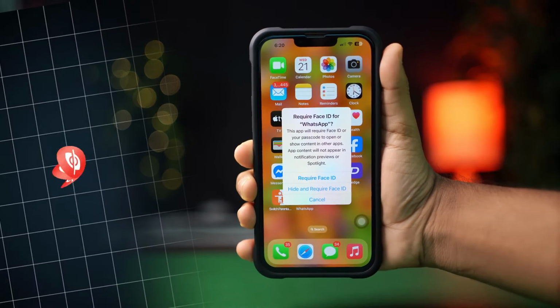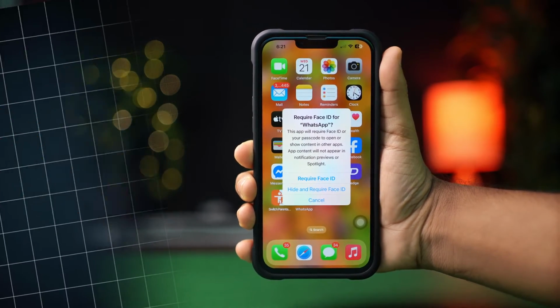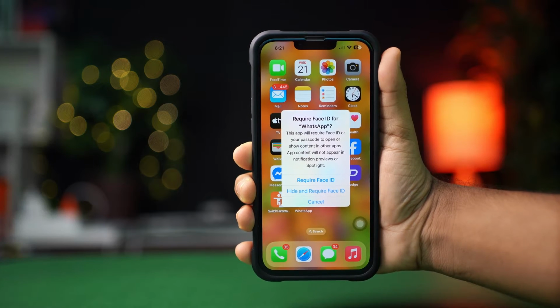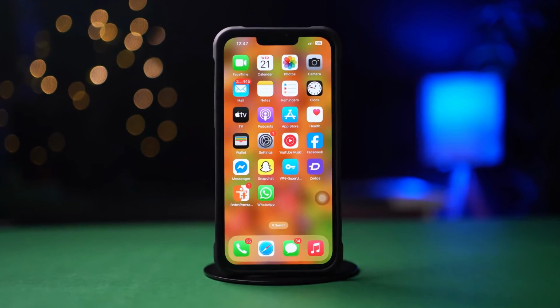Want to know how to hide WhatsApp on your iPhone? Hiding WhatsApp can help you stay focused on other important tasks. Well, look no further. In this advanced video, I'm going to show you how you can hide WhatsApp on your iPhone. So let's get started.